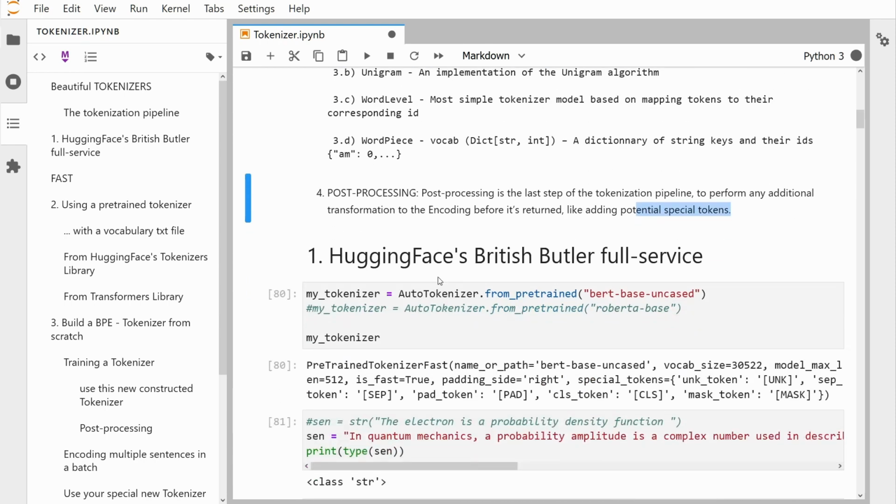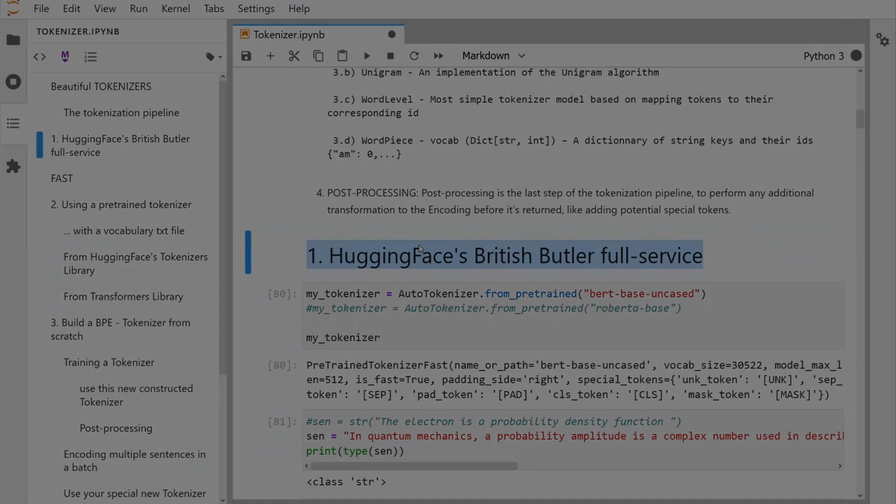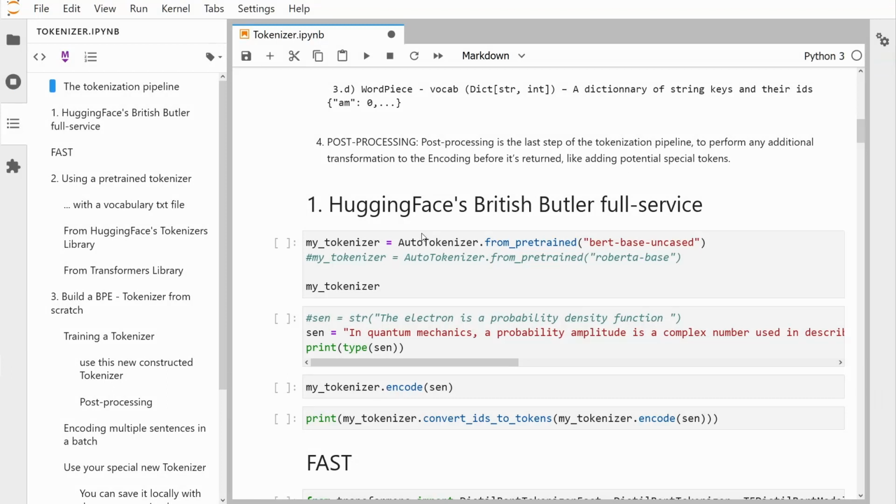So, first step first, the British Butler full service, everything done for you automatically by the beautiful people of Hugging Face. So, we are back in the game again.